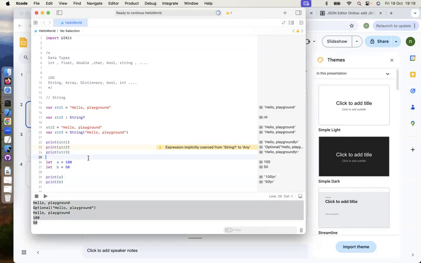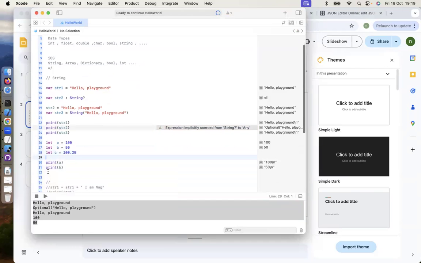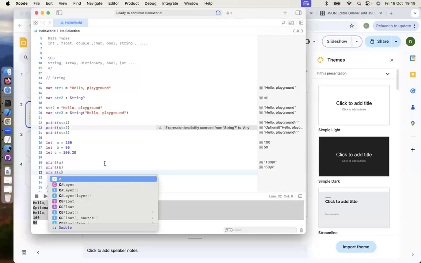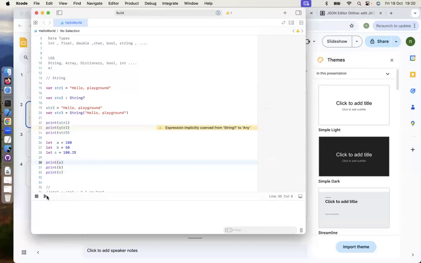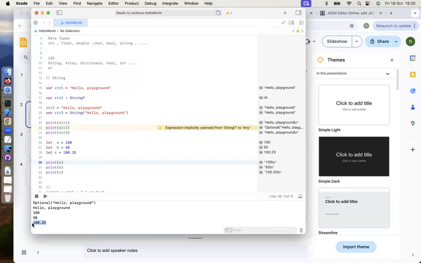Some of the people will think only a string variable can be printed. Don't think like that. For example, I am taking one more variable. Let c equals 100.25. So again, I'm trying to print this statement. Print c value. So this time you can see the output like this.